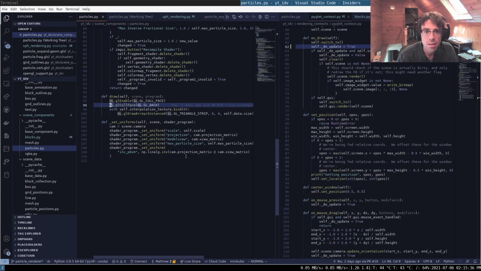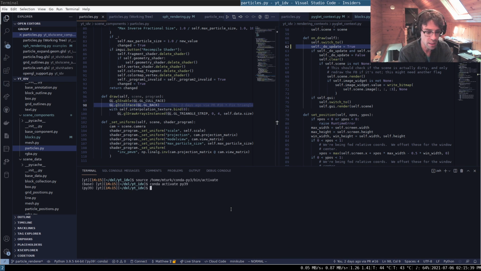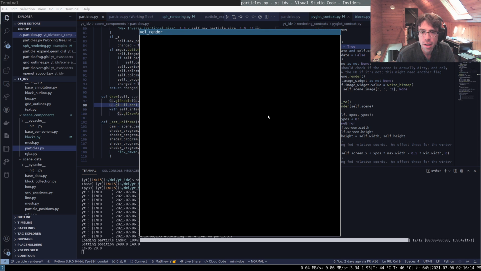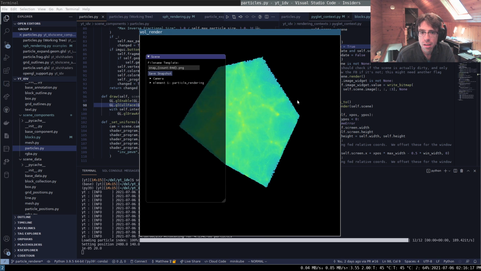Alright. Let's see what we can come up with this whole fill rate limit thing. So, last time I worked on this, I got to the point where I was able to render some SPH particles. Let's take a look at this. But what you'll see is that when I'm out here, it's pretty interactive.